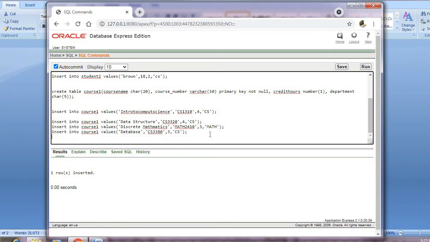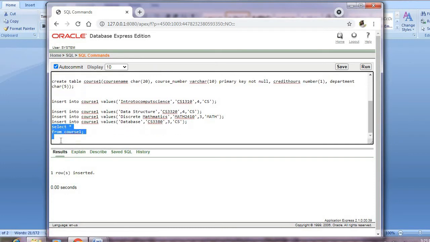Okay, so all the records which I have entered, if I want to check, what do I have to make use of? The select command which I have to use is select, then star. I want to see all the records. The table name is from course 1. From course 1. Now I will select this and run. Whether my table is created and it is showing the records also or not.